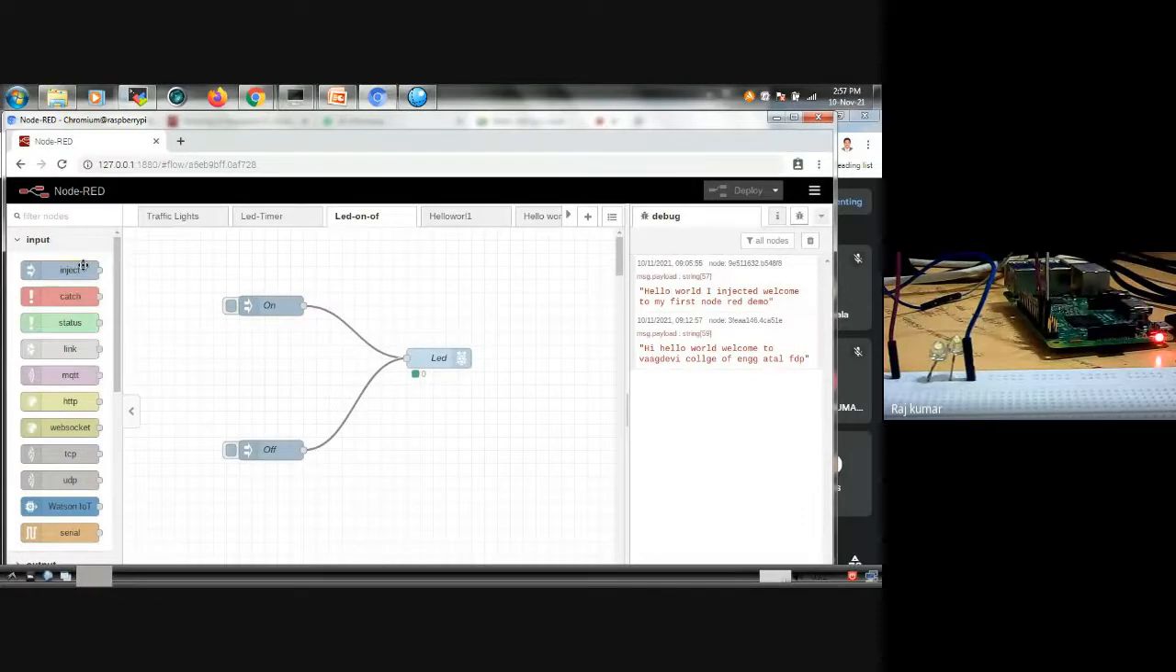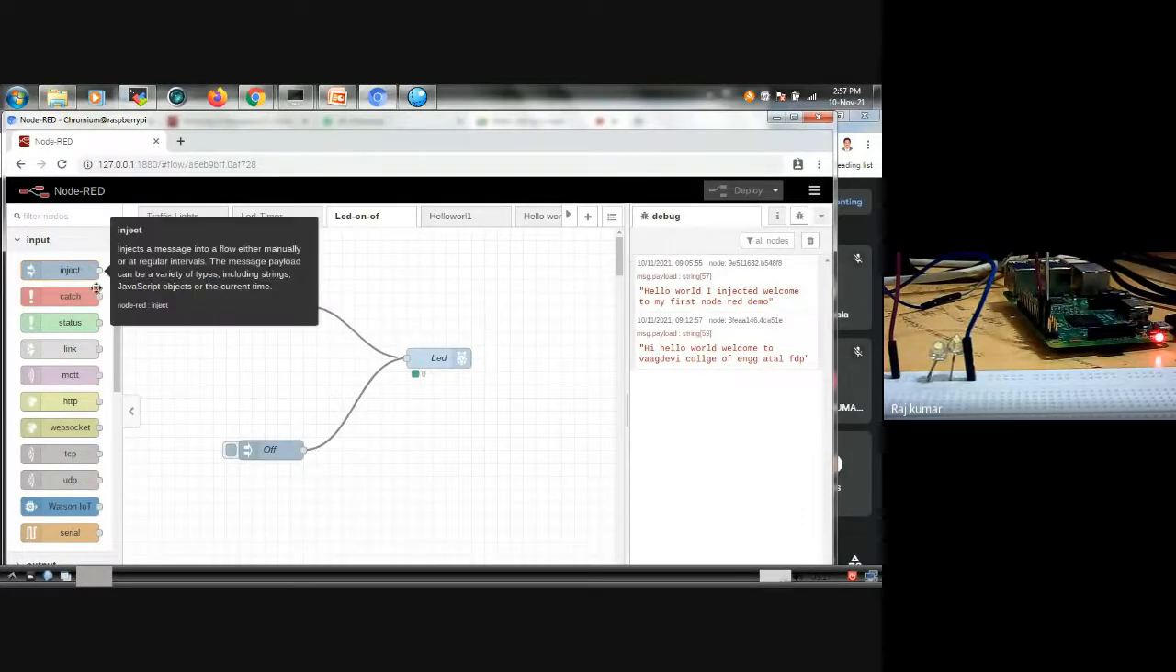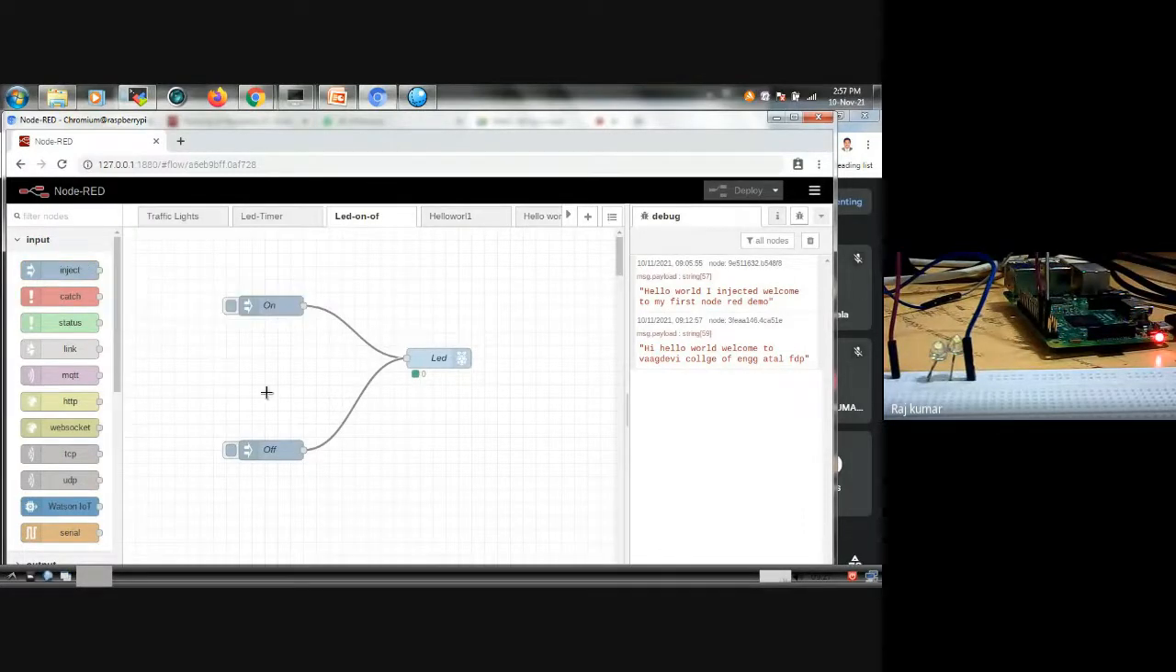So here I'm using two inject nodes. One is named on, another is named off. When I click on this on button, it will send one numeric value. Previously we sent a string value, but this time I will be sending numeric values, 1 or 0. 1 for on, 0 for off.